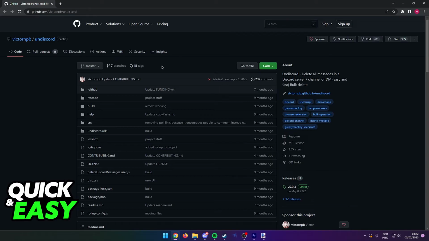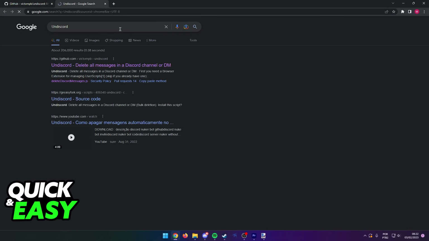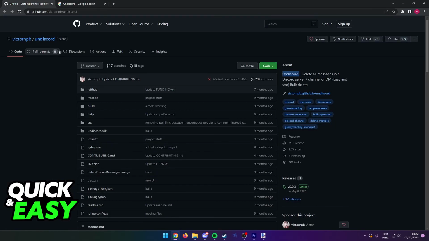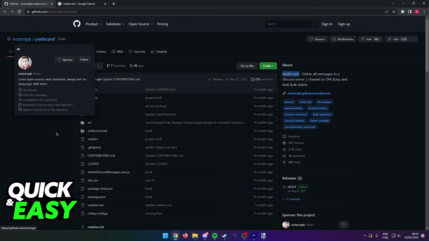In order to properly delete all of your messages that you have sent in a Discord server or a direct message channel, we need to use the UnDiscord tool. So look for UnDiscord on Google and download the software from GitHub by Victor and PB.